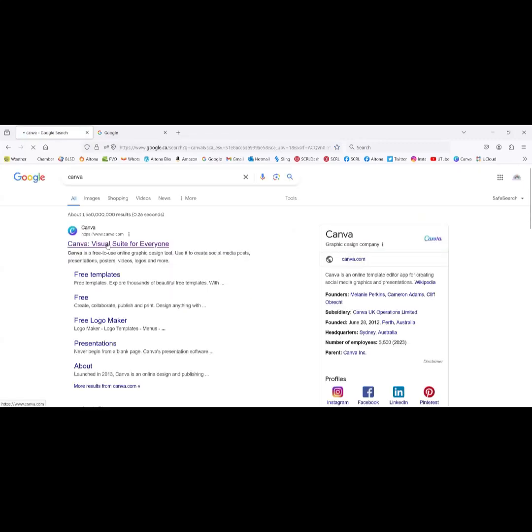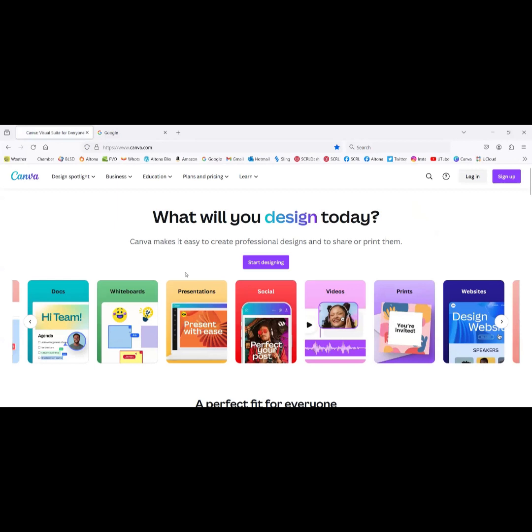All right. So you'll click on Canva, and this is the page you're going to look at. It'll open up like this. It'll say Canva up in the corner, and up in the very right-hand corner, you'll see login. That's what you're going to click on.